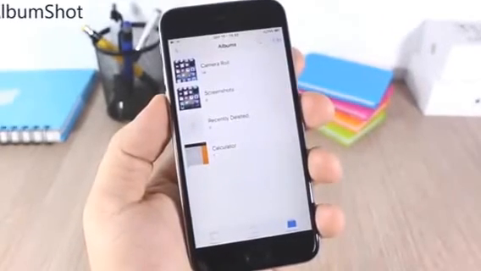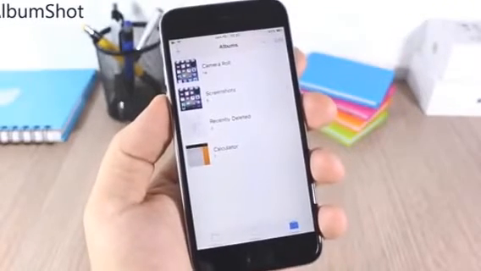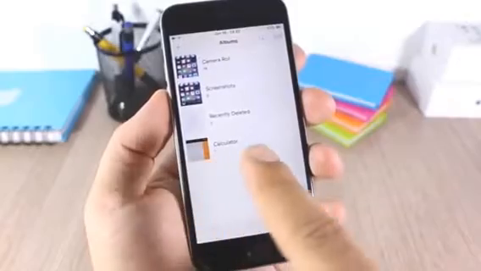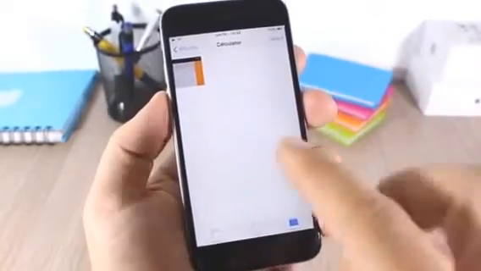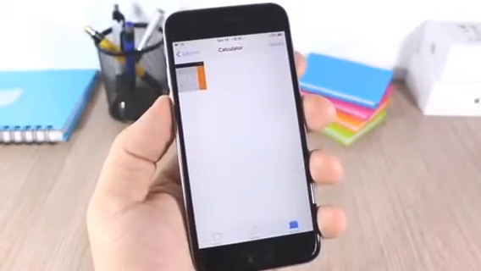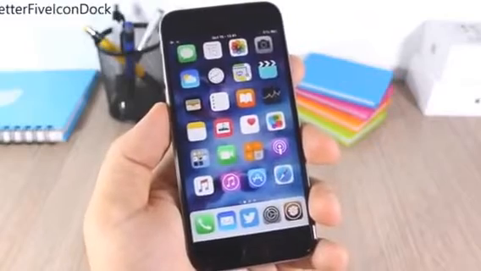Album Shot. This tweak will create a separate folder for each of the apps where you take a screenshot. You can see right here I have Calculator. I did take a screenshot on the Calculator app, and now it will place it in the Calculator album in the photo library.